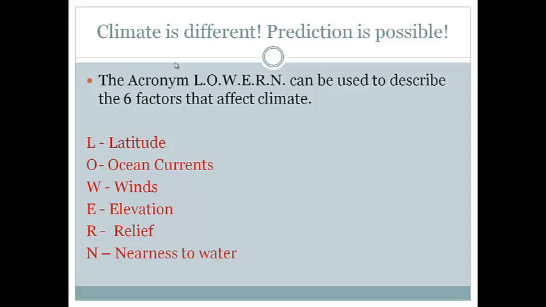We use the acronym LOWERN, standing for latitude, ocean currents, wind, elevation, relief, and nearness to water, as the 6 factors that affect climate. So what do these all mean?